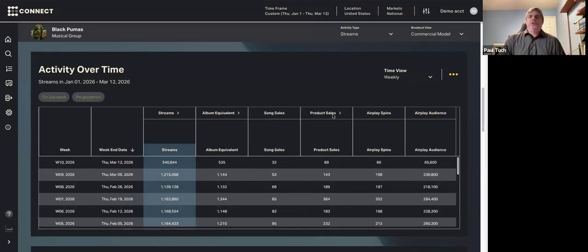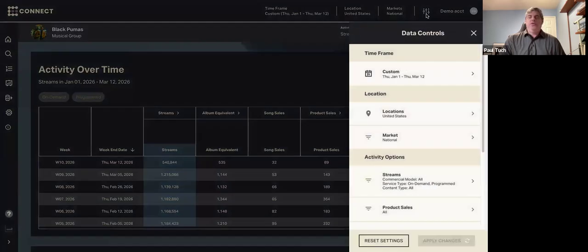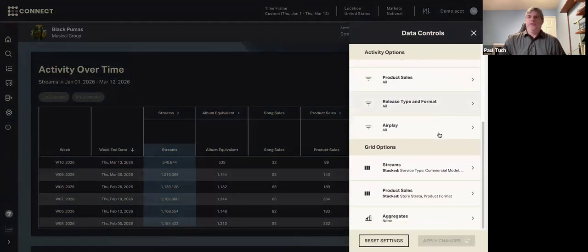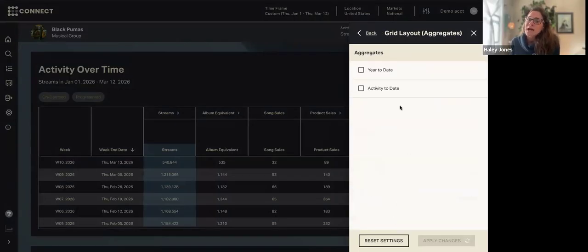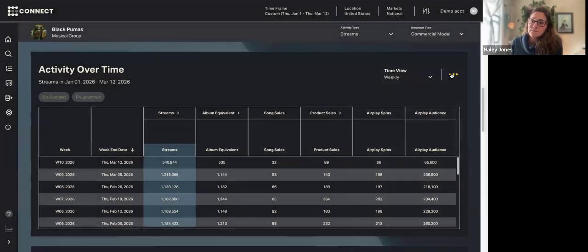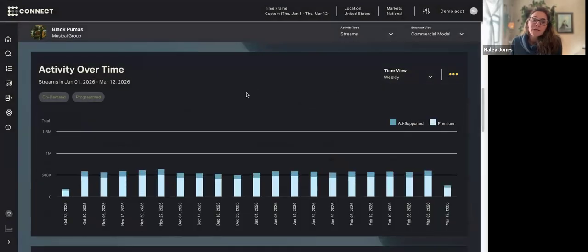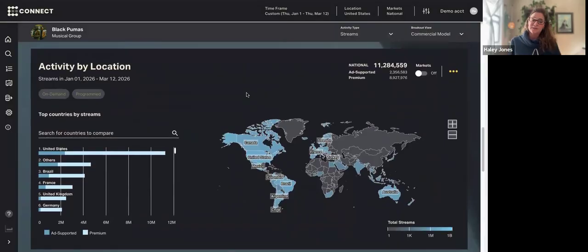Does that answer it? Using the data controls, you could actually pick and choose specifically. So if you want to leave out digital, you can leave out digital. If you only want to look at vinyl sales, you can look at vinyl sales. And again, if you like, you can add activity to date in every single report on the homepage here.